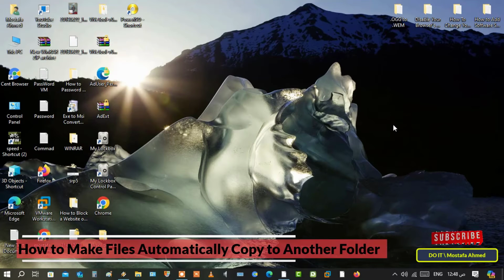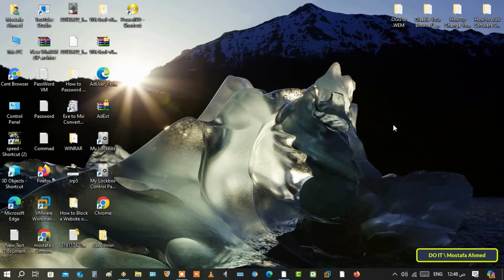In this video, I explain to you how to automatically copy files to another folder using a batch file. That is, you can automatically copy files within a specific folder to another folder, whether this folder is on the same hard disk, on a shared folder, or on an external hard disk. After that, I will create a scheduled task to run the batch file you created. I will explain this to you step by step.